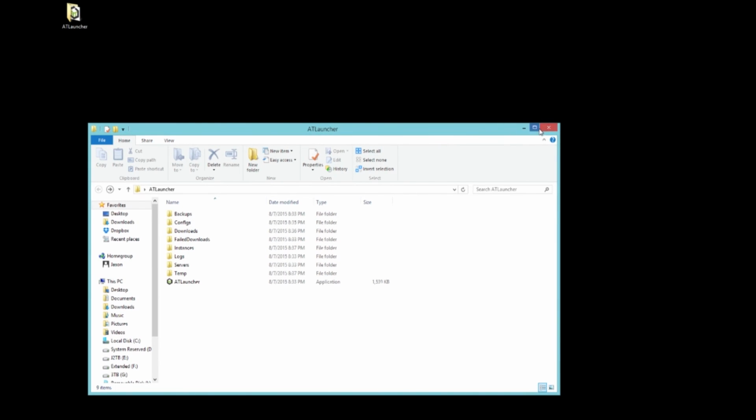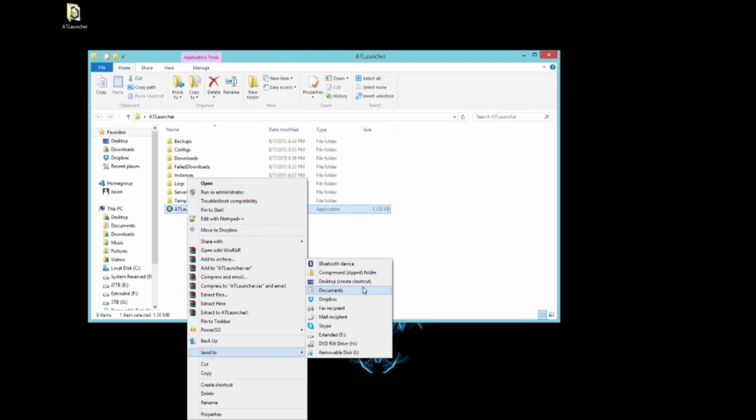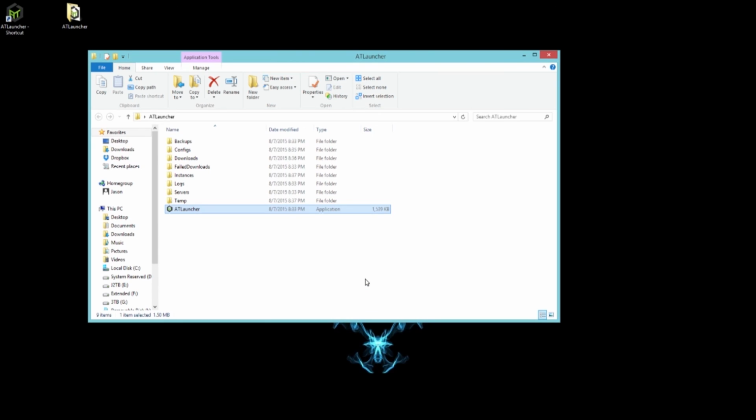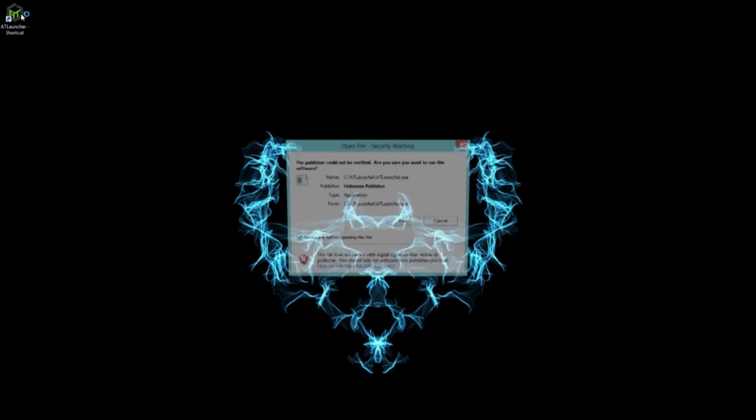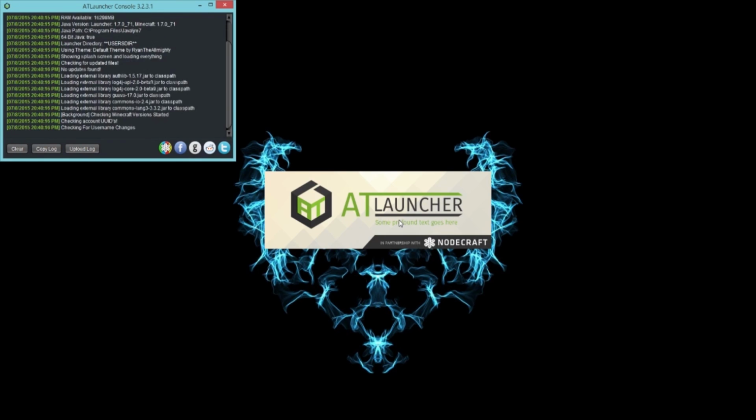What we're going to do is create a desktop shortcut for the AT Launcher. With that window still open, just right-click on the AT Launcher, go to Send To, Desktop, Create Shortcut. From there, your shortcut's already set up. Now we're going to move the AT Launcher folder off the desktop to our local disk C. Now all you need to do is double-click on the AT Launcher, click on Yes, and your AT Launcher is all set up, ready to go.